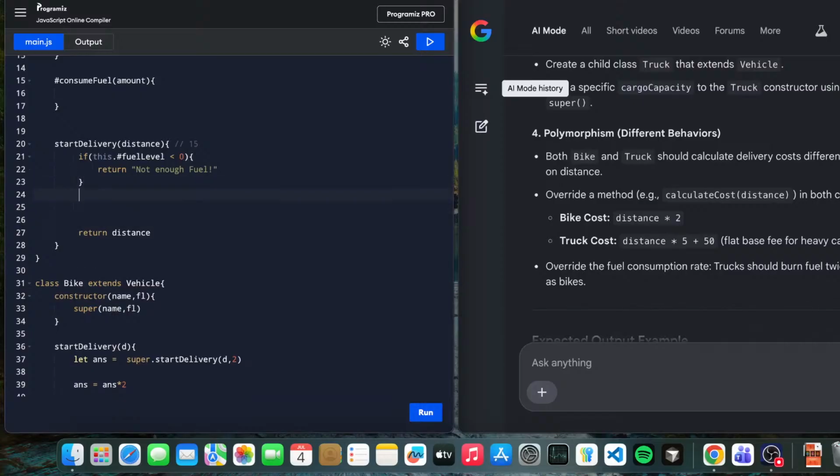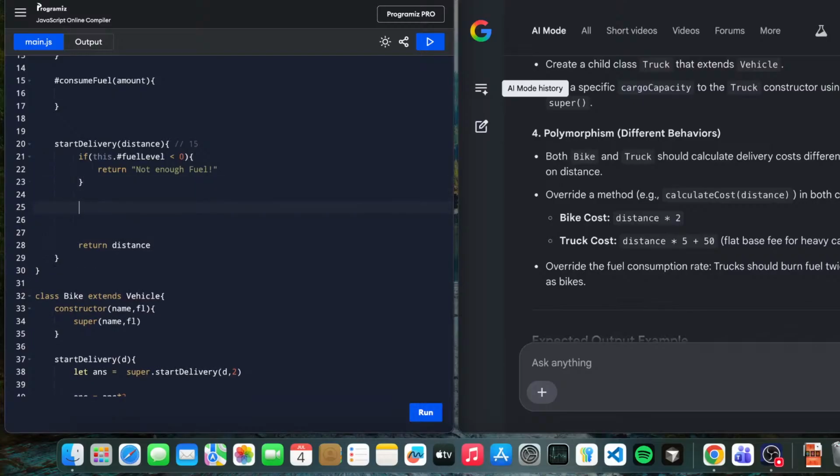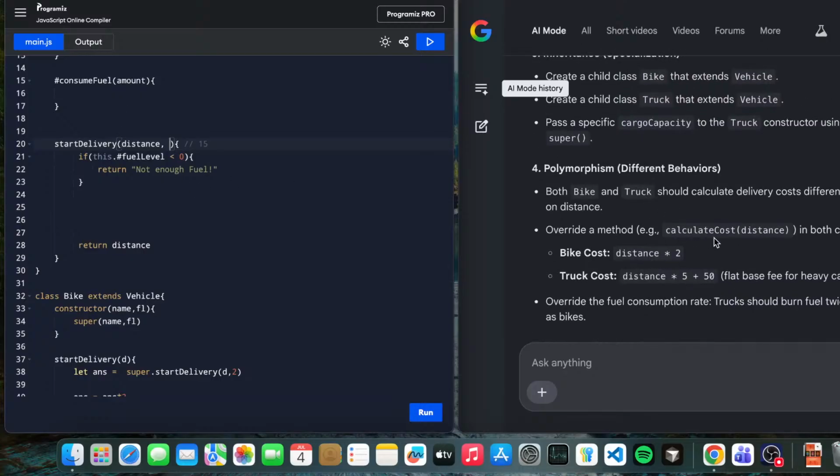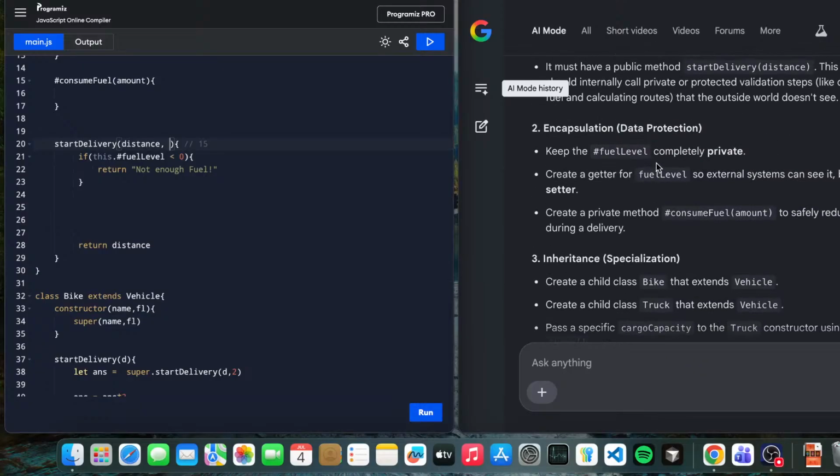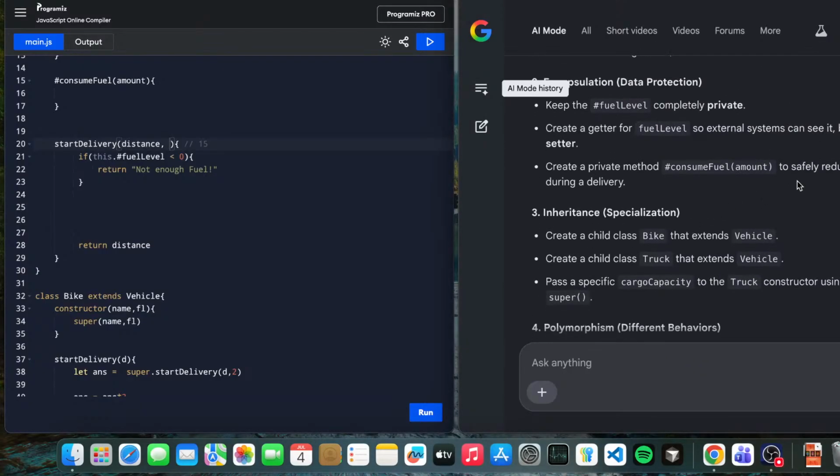After this we have to check the fuel level and the amount. So here we will be checking the fuel amount, which will most probably be 30, but we have to understand how we are going to calculate this. I'm a little bit confused. Okay, cargo capacity, vehicles, fuel level, got it. Fuel level, we have to safely reduce the consume fuel. Create a private method consume fuel amount to safely reduce the fuel during a delivery. Okay, during a delivery it will be reduced.